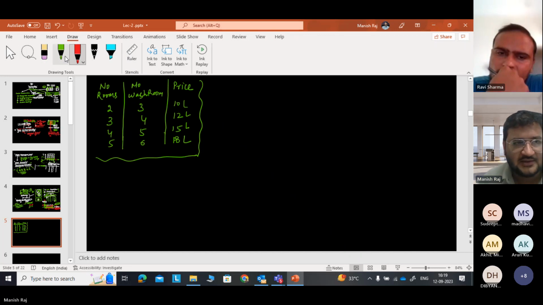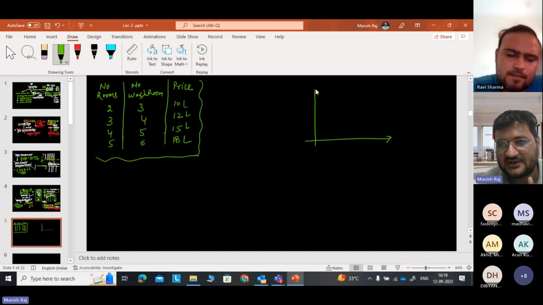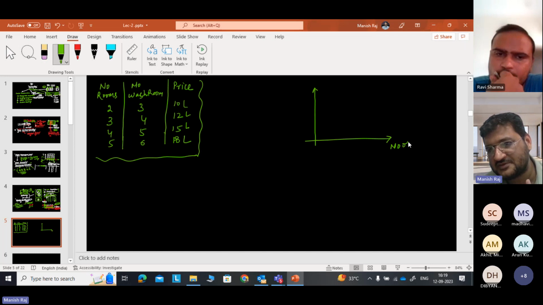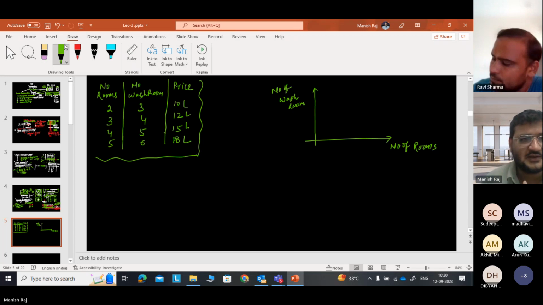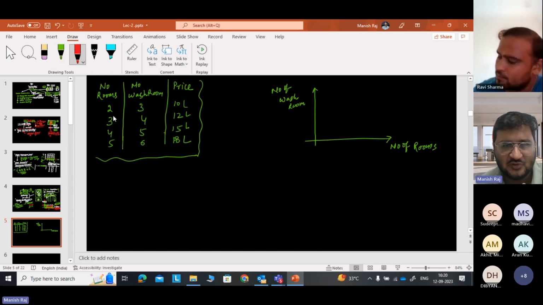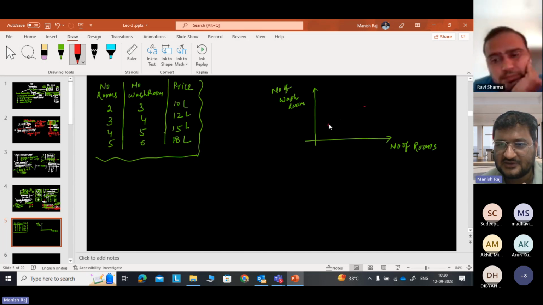Okay. Now I just want to represent this type of data in a graph or scatter plot. So this is the number of rooms and this is the number of washrooms. Now, the data you are seeing looks somewhat linear. So first I am making this, and the data looks like this.